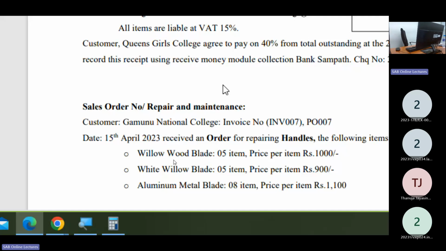Got this point? That way you have to do it. But anyhow you record it like an income, marks will be enough.